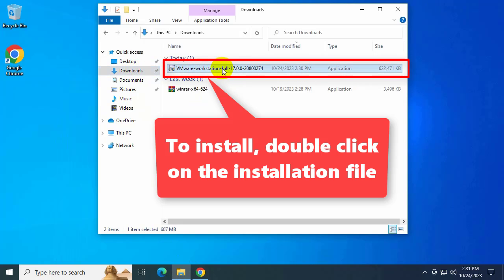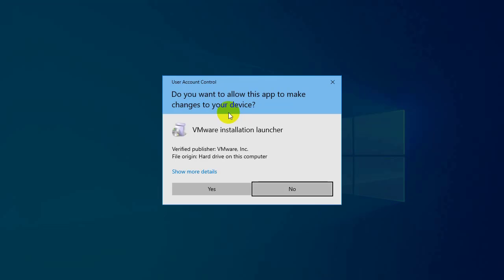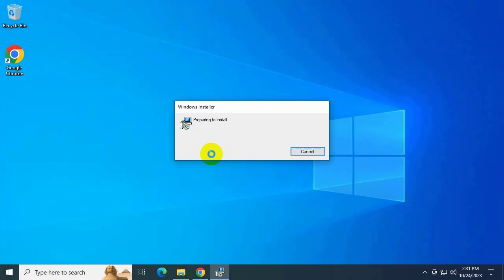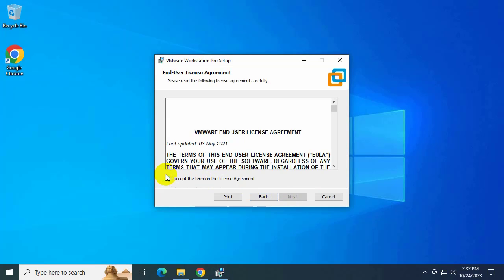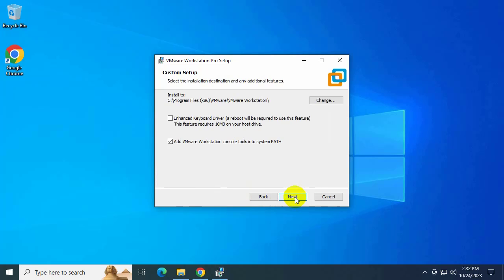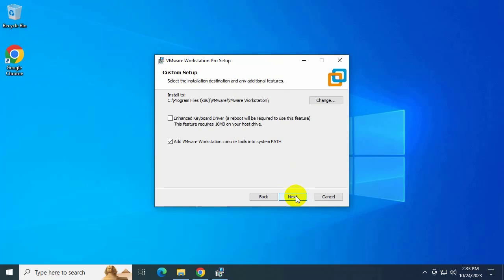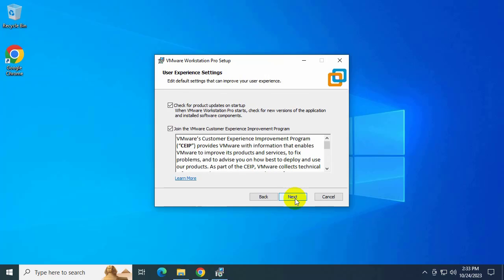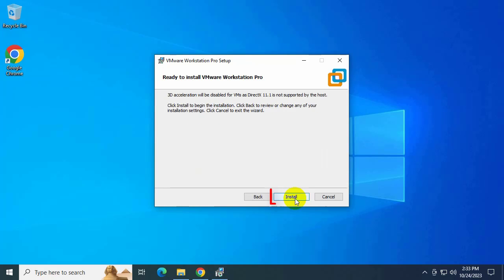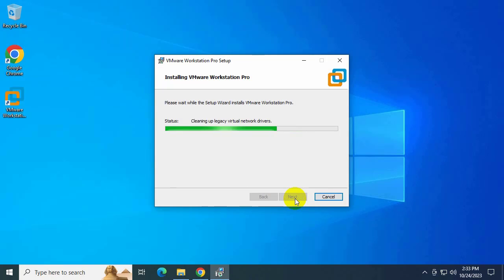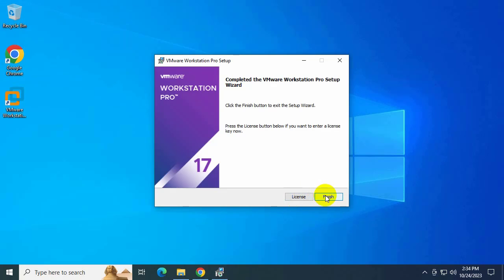To install, double-click on the installation file. Wait for the software to start, and the setup window will appear. Select Next, select I accept, then select Next. Here, if you want to install to the default C drive, just choose Next. If you would like to change the installation drive for VMware, select Change, choose the drive you want, then choose OK. Select Next to continue, keep selecting Next, and finally select Install. Wait for the setup for about 2 or 3 minutes, then choose Finish.